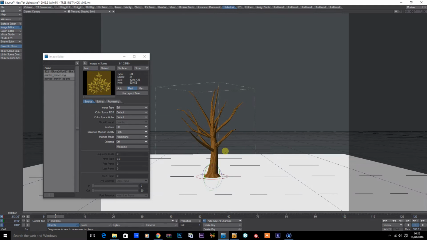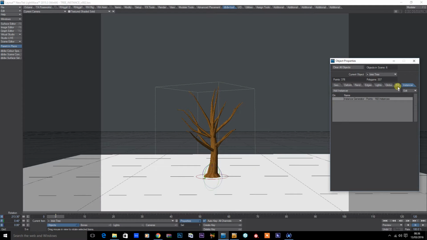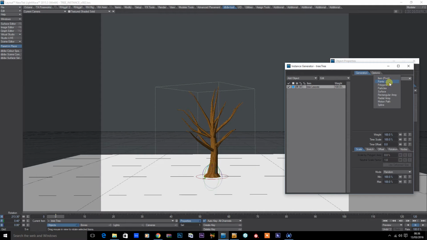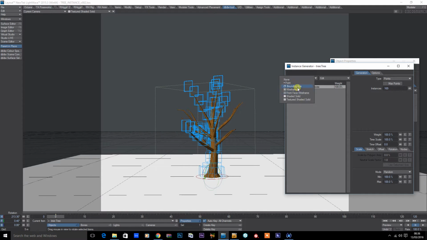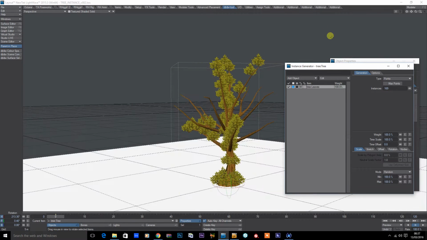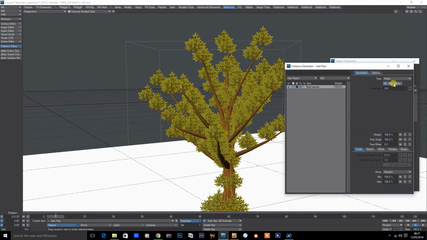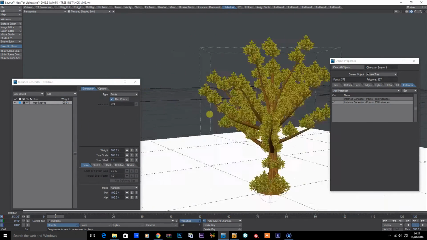Once you're at this stage, pop over to Layout, and we've got our tree, and we've also got our leaf object. I select the tree, hit P for properties, and add an instance. I'm going to add the object, which is just the leaves, and put that on points. You can see the leaves are starting to grow, so we'll put those on textured shaded solid so we can see them. At the moment there's no rotation or anything, and we can set the amount here. I'm just going to click max points, and that basically uses the points to generate the foliage.